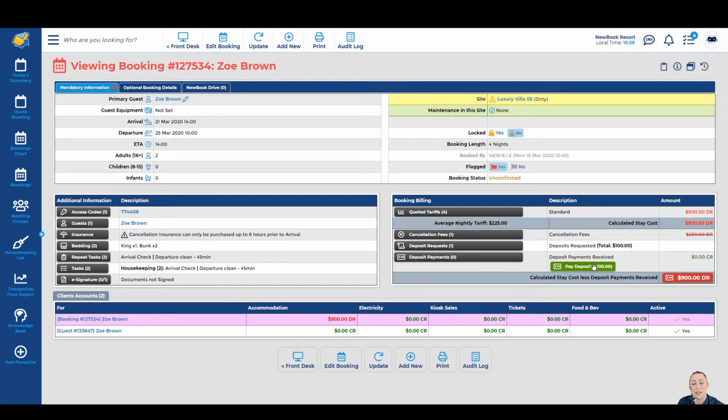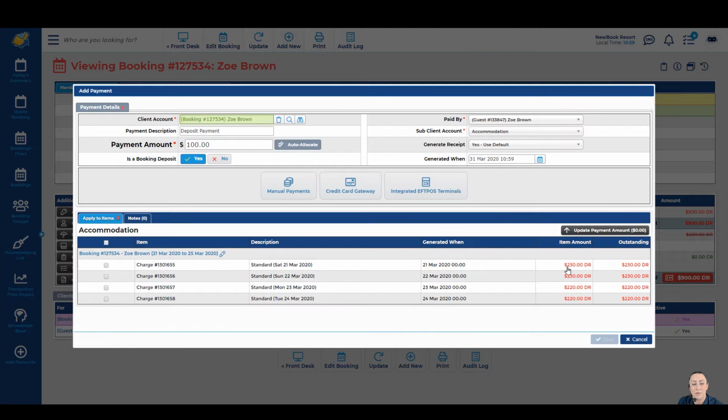So she only really needs to pay $100 today in order for the system to know to confirm her booking. So clicking into the pay deposit button here, you'll be able to see it brings the add payment pop-up screen again, where it's automatically filled in all appropriate areas for us at the top, and we simply need to select how we're going to process that payment.